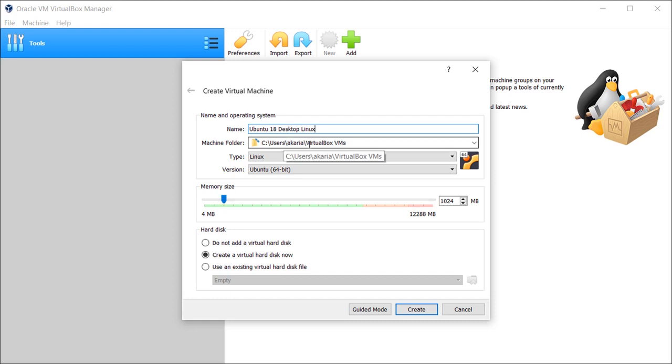I'm going to leave the option as default, which will put it in my home directory on my Windows 10 account. The next step is to choose the type and the version. Because I've typed in Ubuntu in the name, it's automatically detected the type as Linux and the version is Ubuntu 64-bit, so I'm just going to leave that as default and continue.